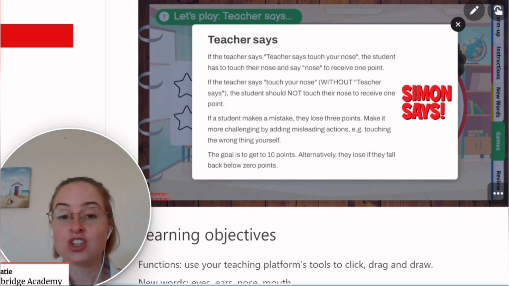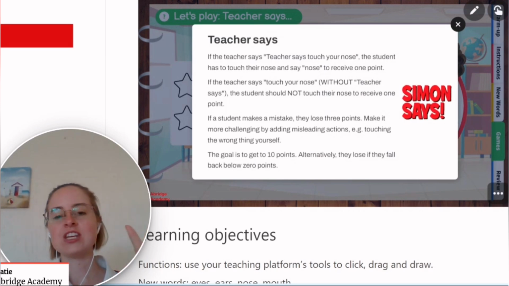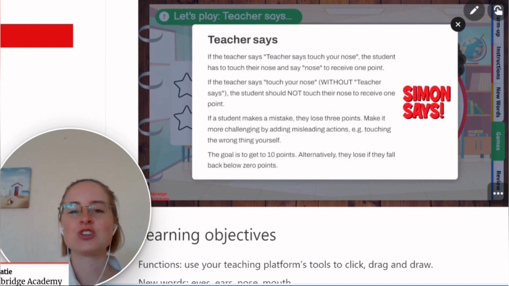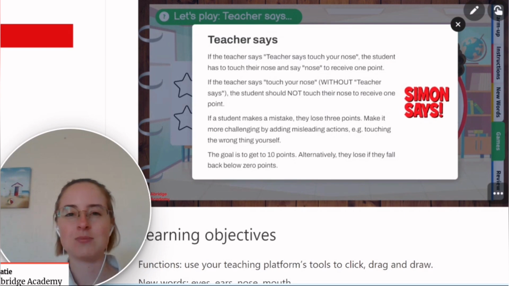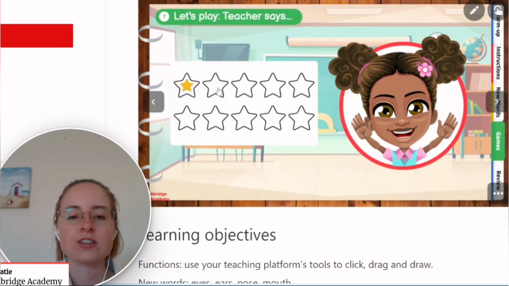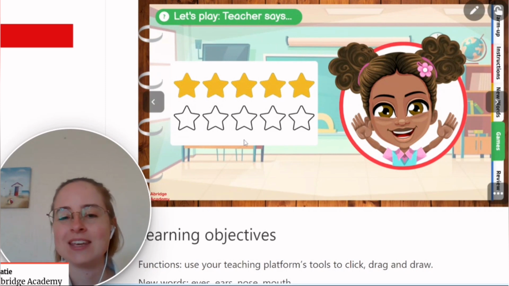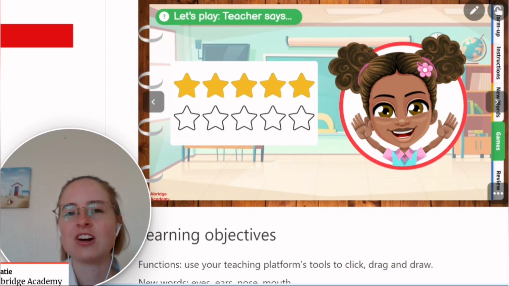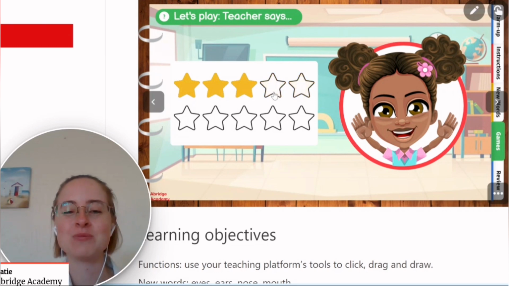You can also say, just touch your nose without the teacher says bit, and in which case they should not do anything. A bit like in Simon Says, right? And then you can give them points just by using the stars on the screen here. Depending on how generous you want to be, some teachers just don't deduct stars if they get it wrong. Particularly if you're struggling on timing, you don't want to spend ages going back, removing stars and adding more stars. So you can either deduct some points if they get it wrong, or you can just not give them a star if they get it wrong.